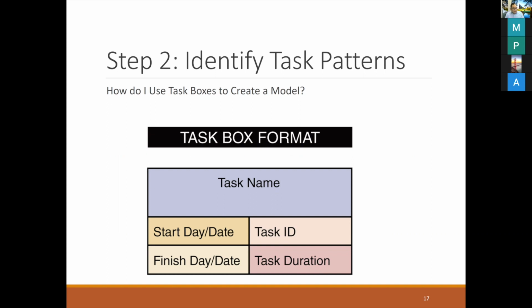The first one, the top one, the big one, you just write down the task name, for example, order marketing materials. You just write down the task name like that. Then the start day or date.